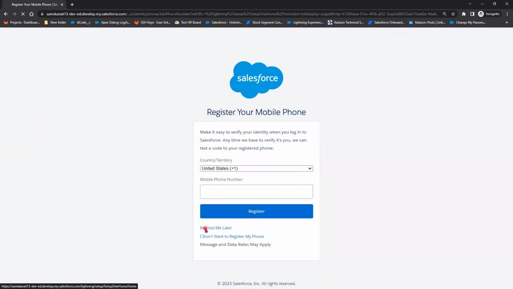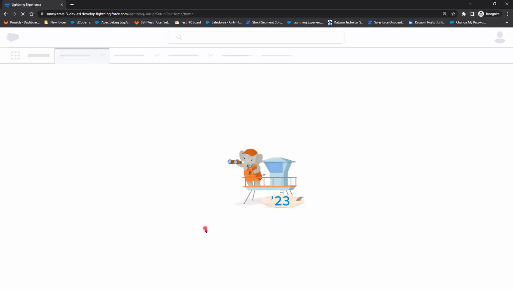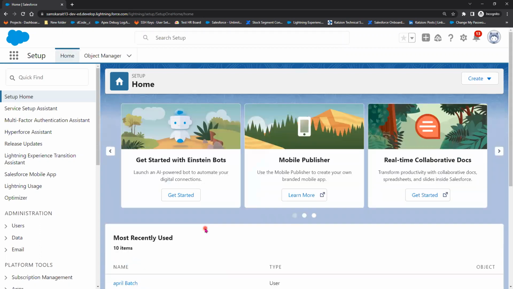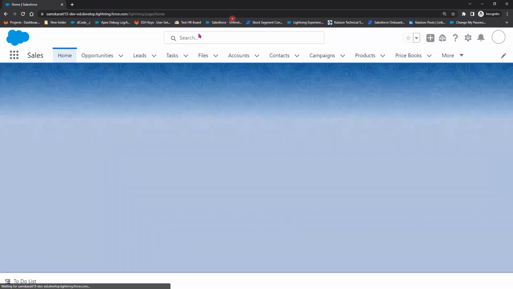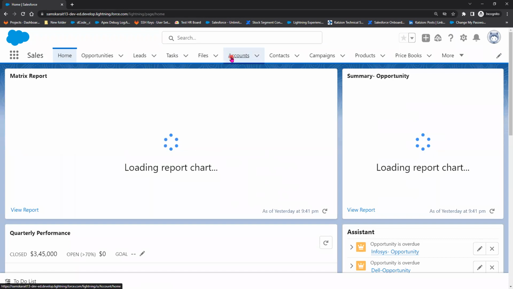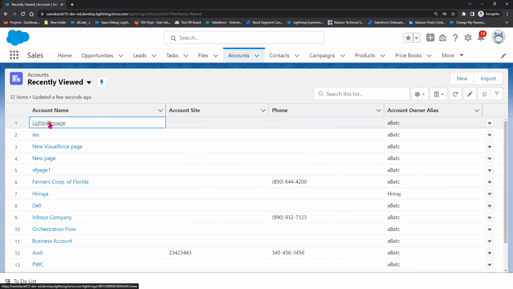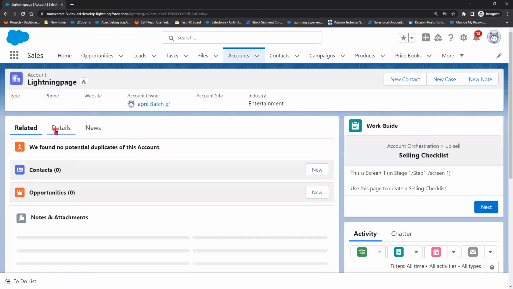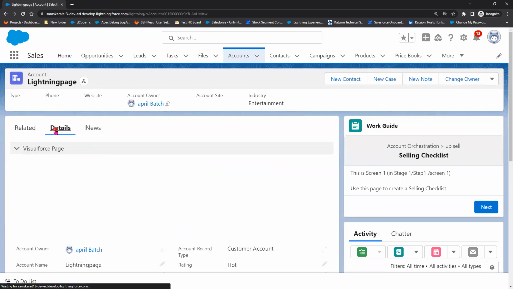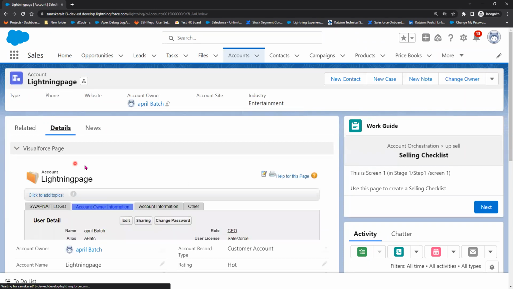Click on this remind me later. Now once we click on remind me later, let's go to the sales application. Now I'll click on account. Now let's open the page, Lightning page, and click on the details section. Now here it is the Visualforce which is displaying it. It takes some time to load it.